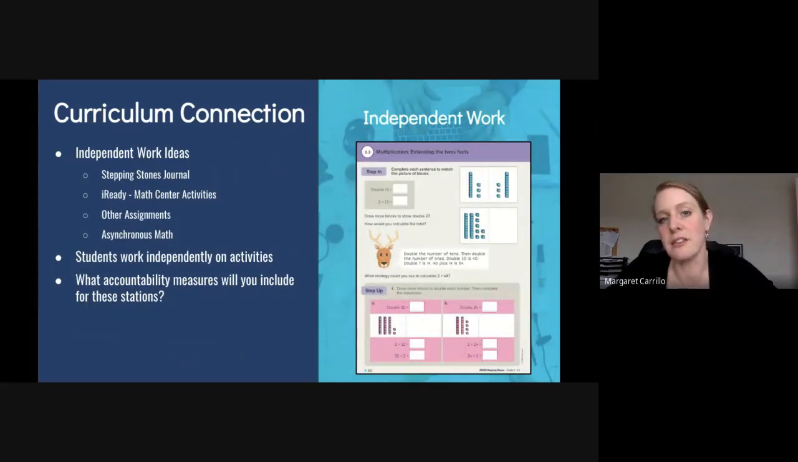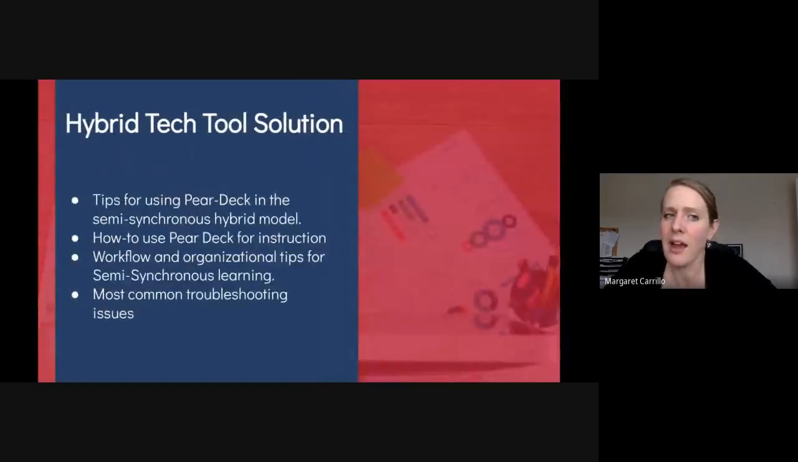And of course, for that additional asynchronous independent work in math, students could use their Stepping Stones journal, iReady assessments, other asynchronous math activities. You would have these students work on these independent assignments as you see fit, but then you'd also want to consider what accountability measures you would include for those components as well. And so that kind of covers it for the curriculum connections. And I'm going to pass it off to Tina now, and she's going to talk to us about some hybrid tech tool solutions.